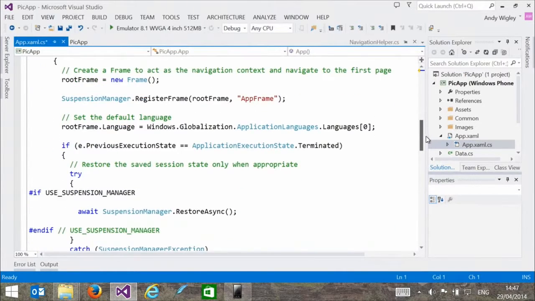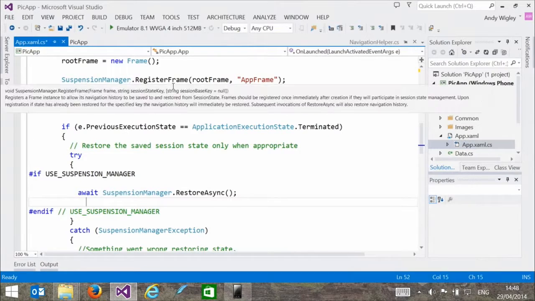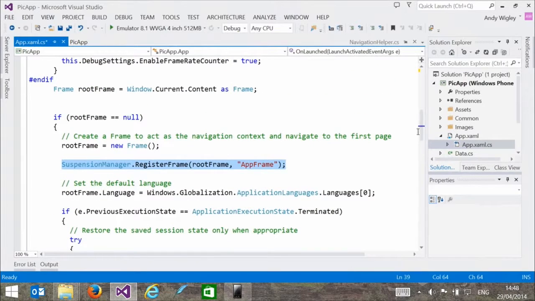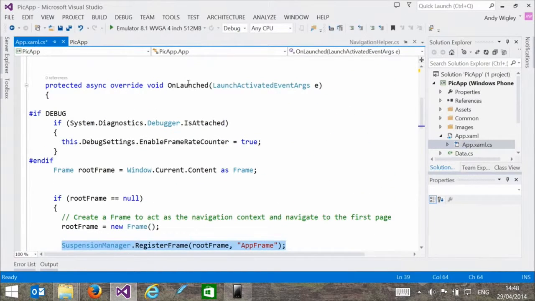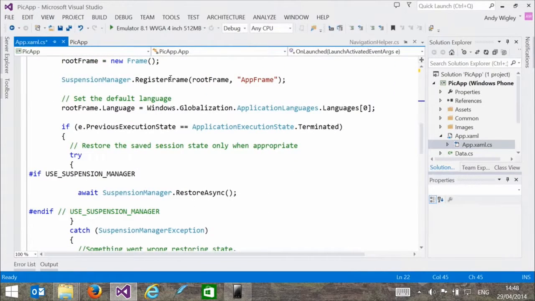So that hash define has added in this bit of code here. This is part of the plumbing. Suspension manager register frame. We need to register our frame in our onLaunched. Here we go, we're in our on launch. This is part of the plumbing that you need to use Suspension Manager. You register frame, which allows the Suspension Manager to monitor navigation history and to save it.